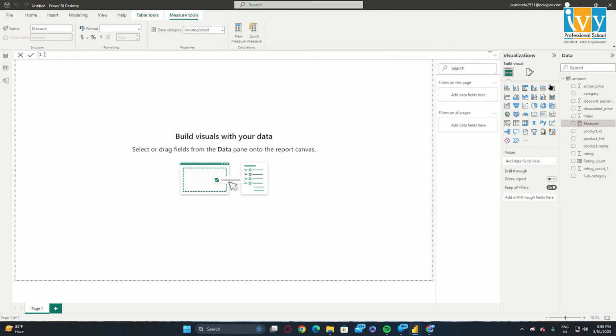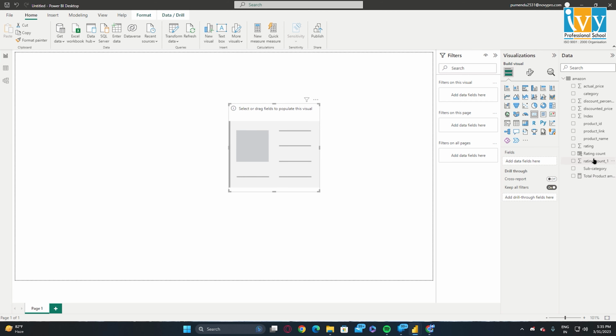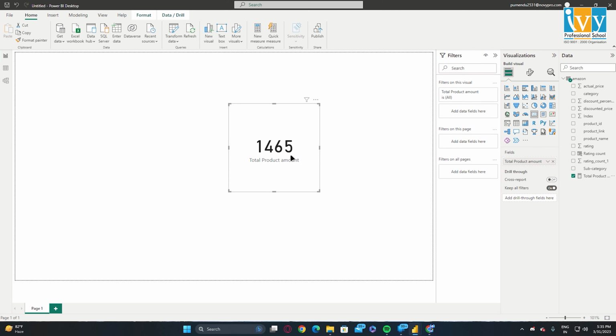The first measure is total product count, or you can say total product amount. So count and select product ID. So we select the card and let's check it out. Okay, we have a total of 1465 rows, so our product count is 1465.